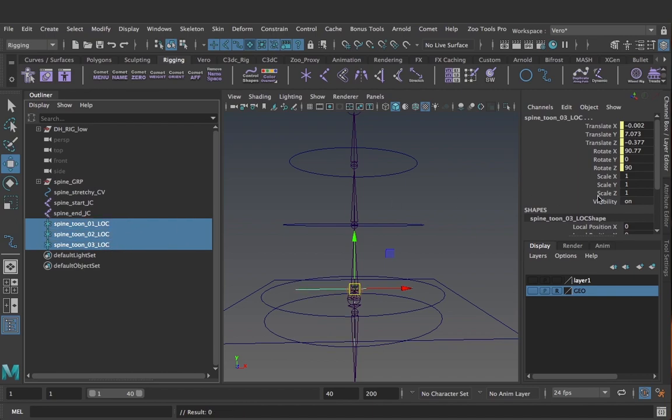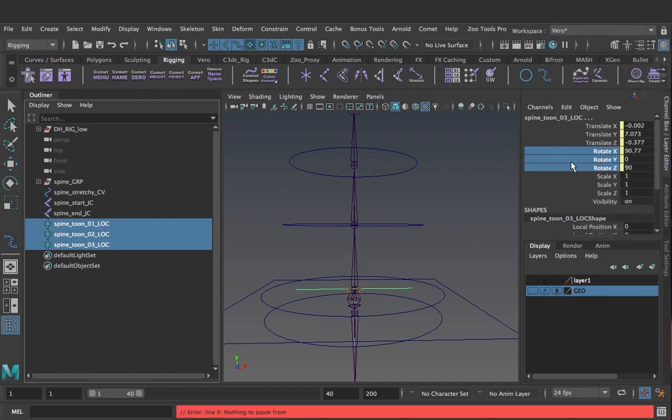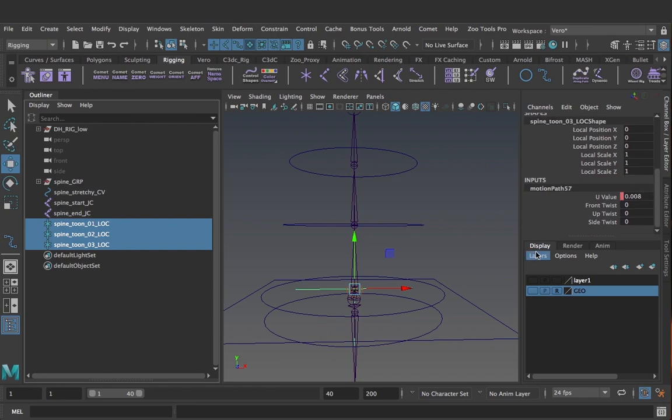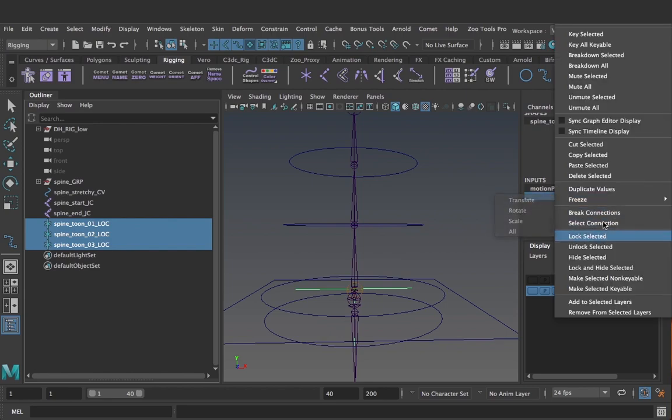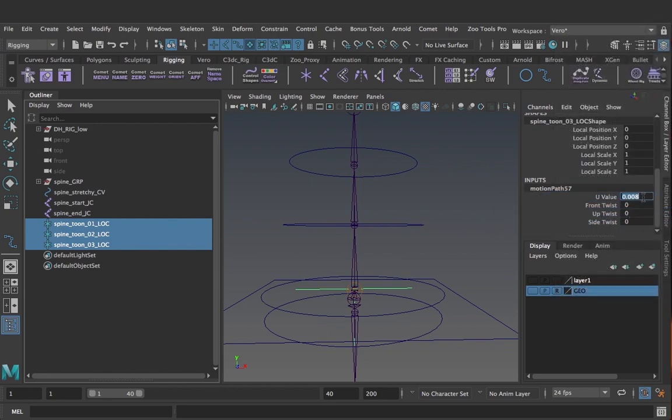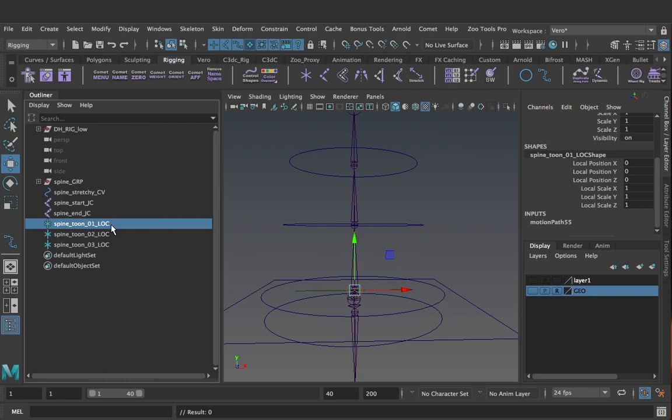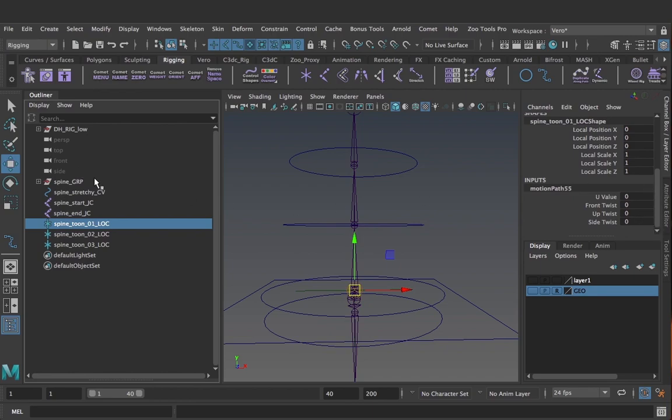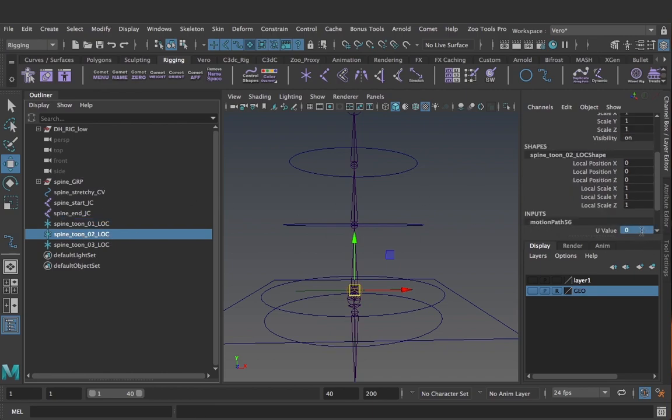Selecting all of the locators, I'm going to break connections in the rotate. Okay. And also break connections down in the channel box where it says motion path, the U value, break connections. And put the U value at 0. Spine 01 loc is going to have the U value at 0. The second is going to have the U value at 0.35, 36, maybe.